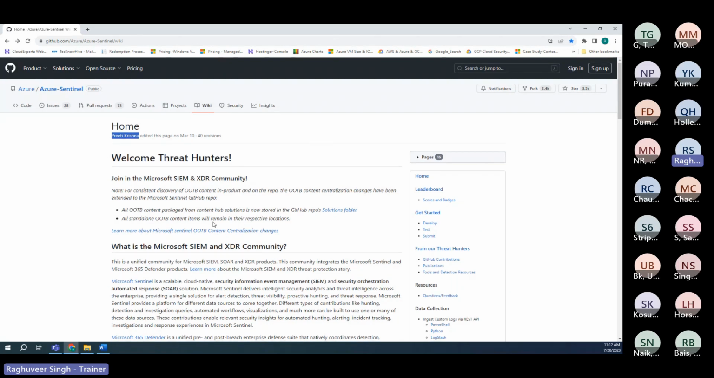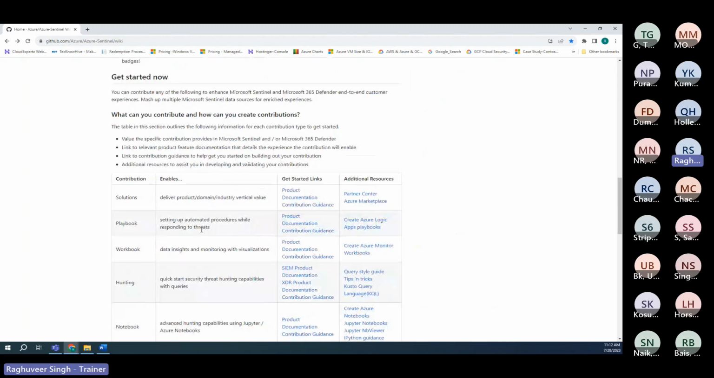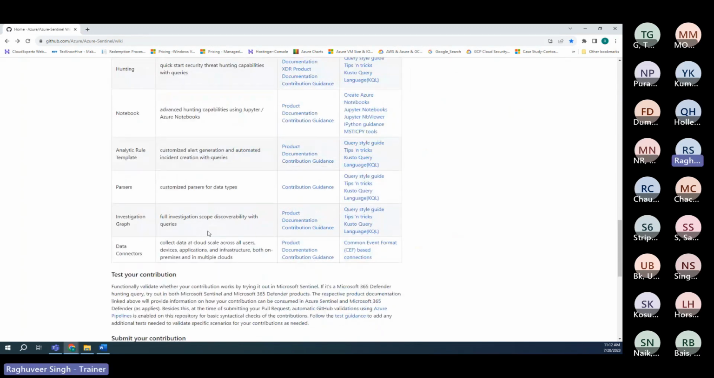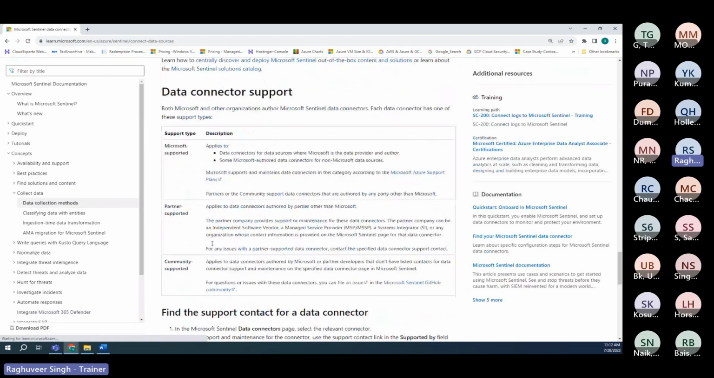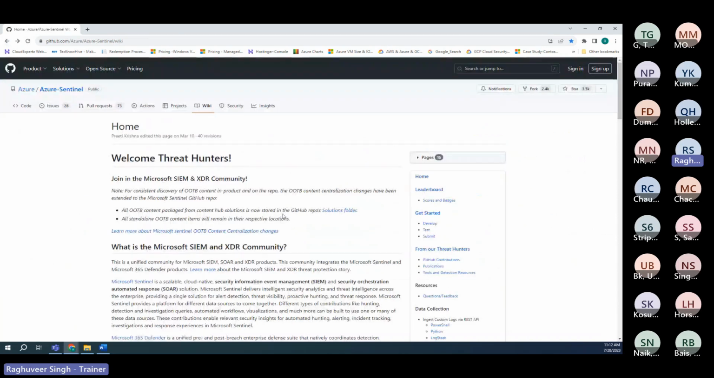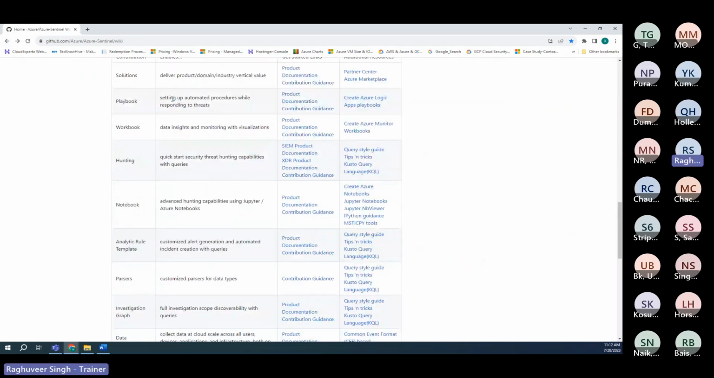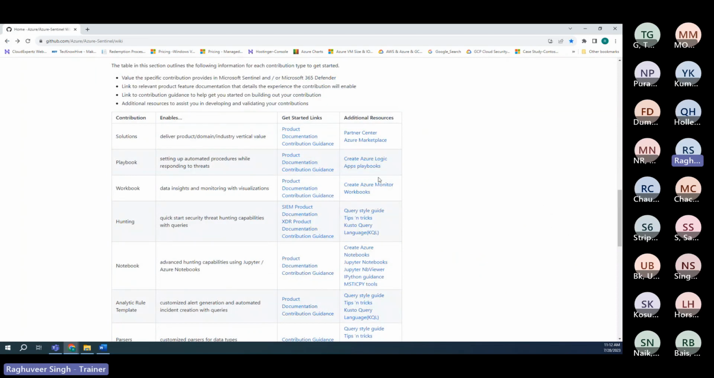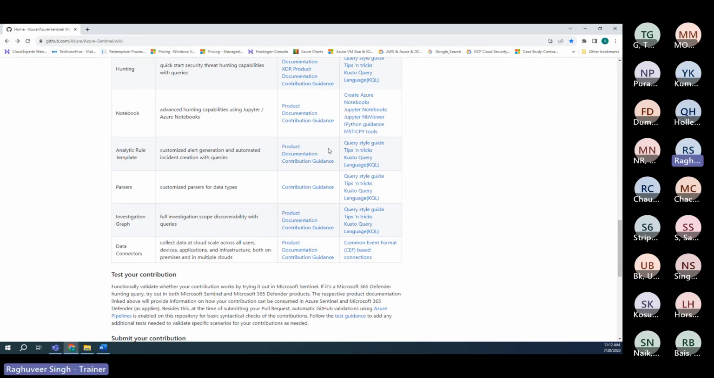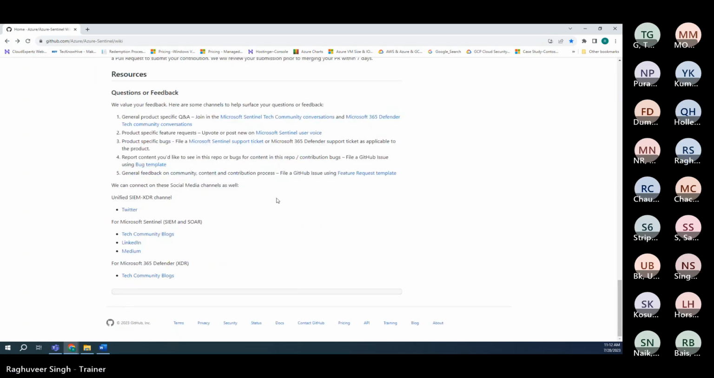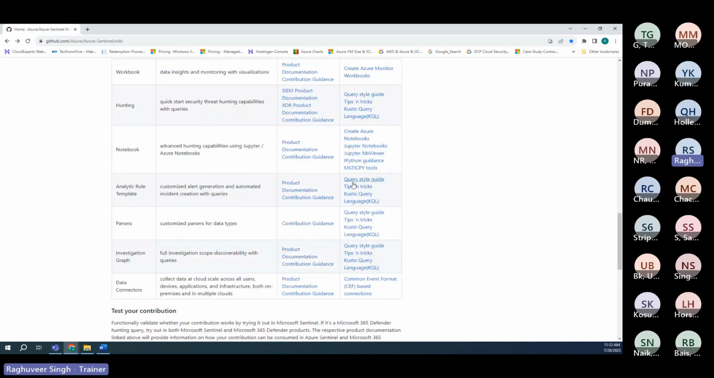Now on this repository, you will see most of the information related to Sentinel. Most of the information that you need. For example, if I want to see the information about data connectors, I will just click on this product documentation here, and it will directly take me to the data connector documentation. I'll see all the information here. So this repository contains quick links to all the Sentinel product documentation, as well as additional resources. And this has a great piece of information. You can use it. So you can just navigate to this repository and you can get all the information.